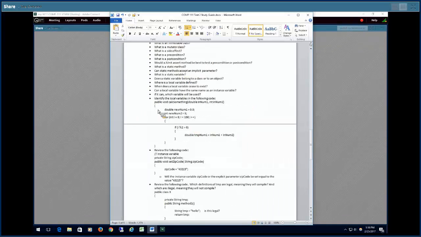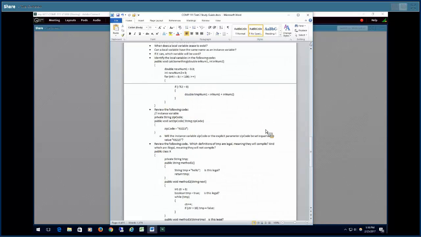Here you're given some code where you're asked to identify the local variables. Here you're given a piece of code where you have an instance variable and an explicit parameter that both have the same name. So when I set zip code equal to 43215, which one is it? Am I setting the explicit parameter equal to this, or am I setting the instance variable equal to this?